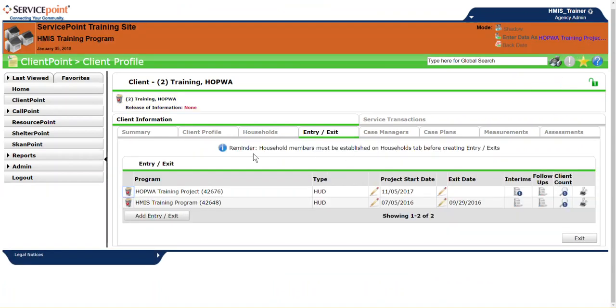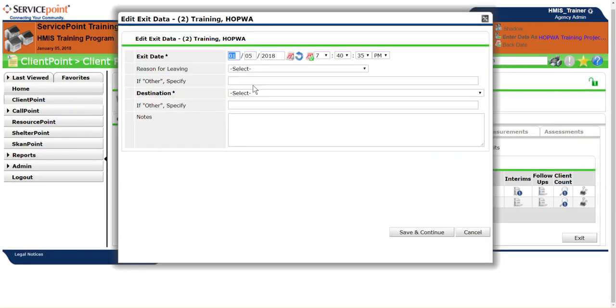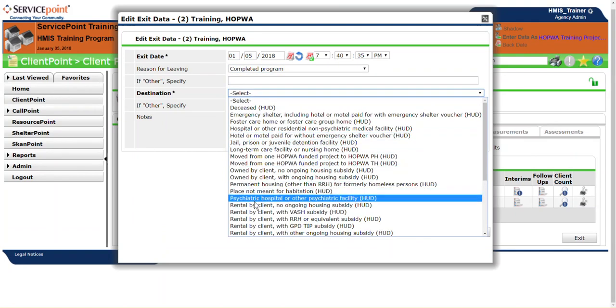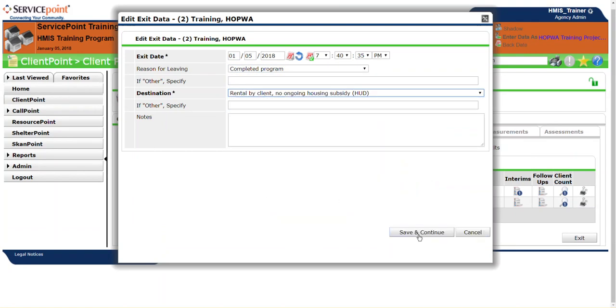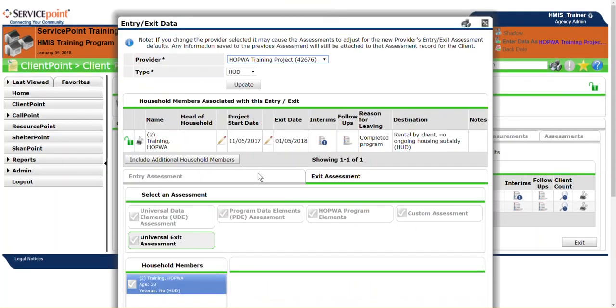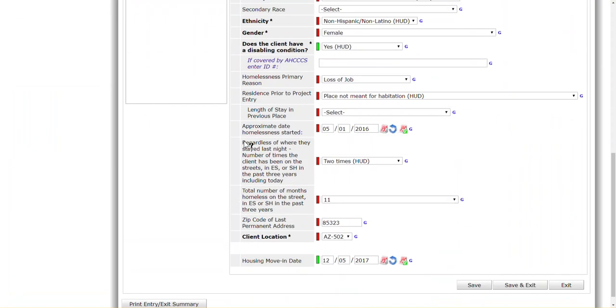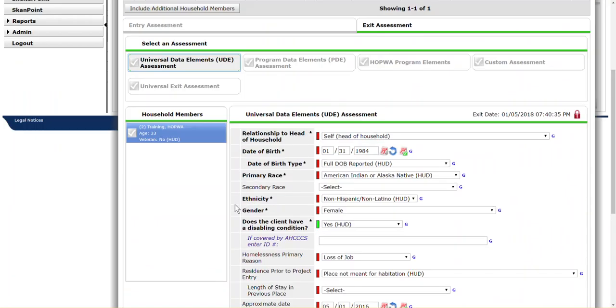And now we're just going to review how to exit your client from the program. To exit the client, we'll simply click the pencil icon next to the exit date. And we'll select why the person was leaving. We'll click Save and Continue. And once again, you see all the normal elements. The first assessments are universal data elements and program data elements, so you'll want to go and double check all this information. You'll make sure that the housing move date is correct.